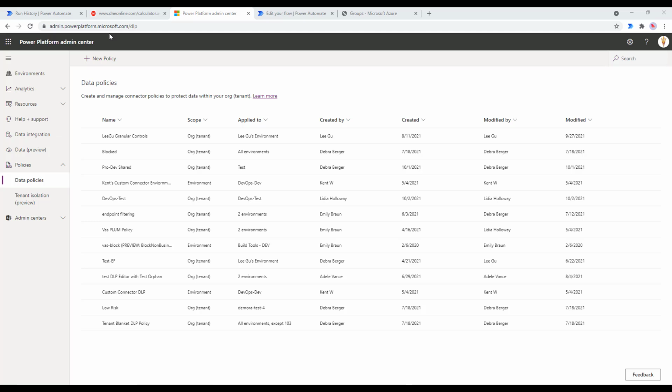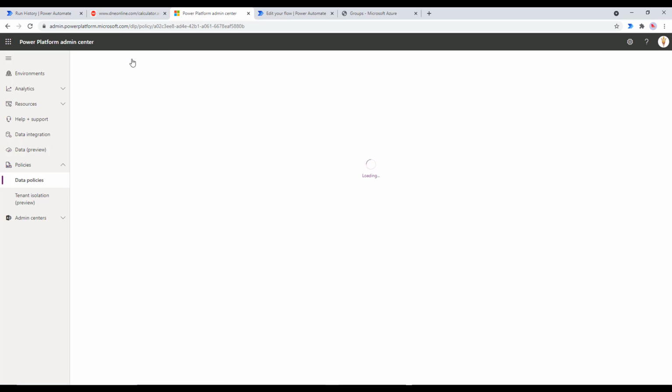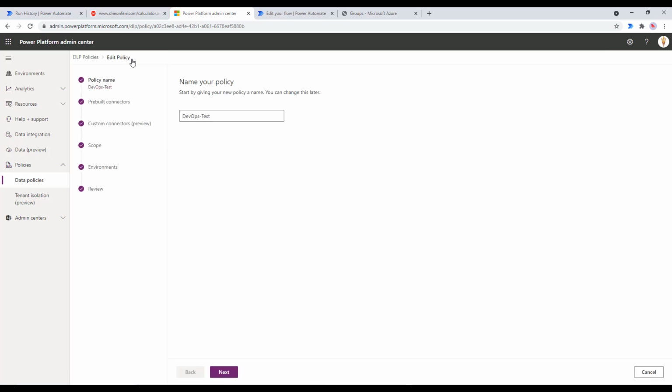What I've done is I already have a DLP policy. If I click on policies, data policies, I already have one for this environment, where I want to restrict the operations of the Azure AD connector itself. This can be applied to multiple environments, or it can be applied to the entire tenant. For my scenario, just so I don't mess with other people's work, I've restricted this to my own environment that I've created previously. So I've created a DLP policy.